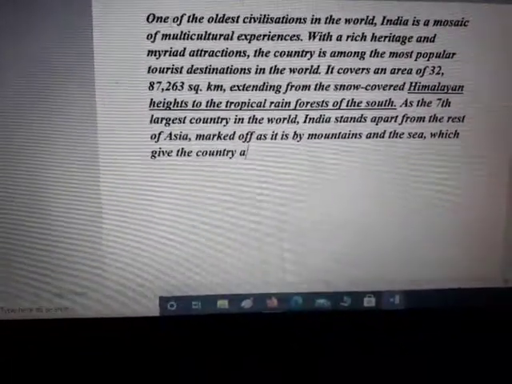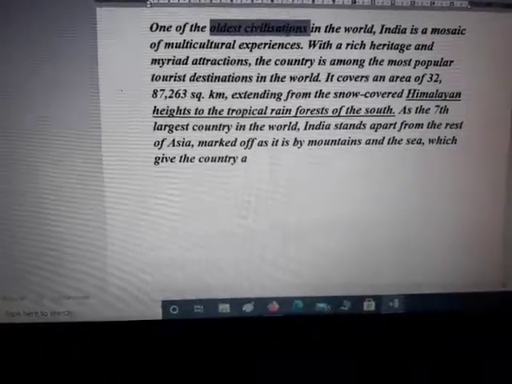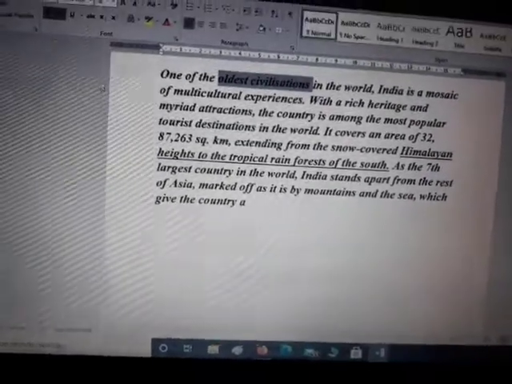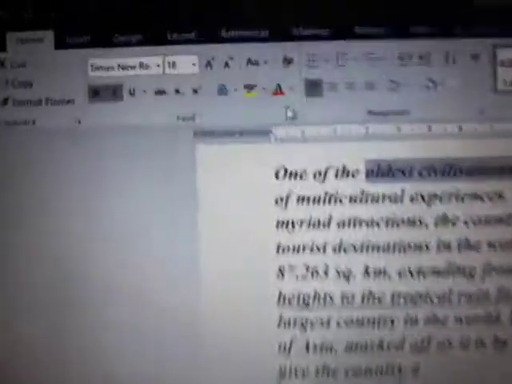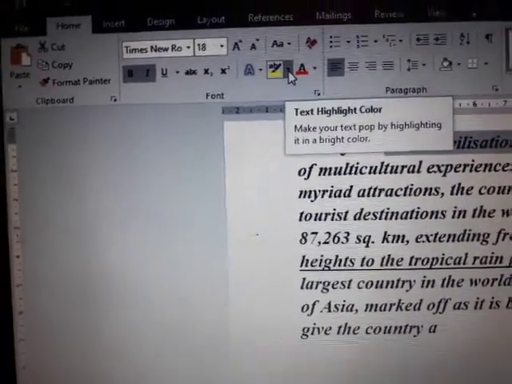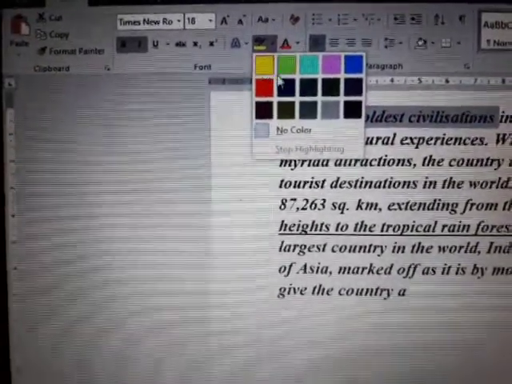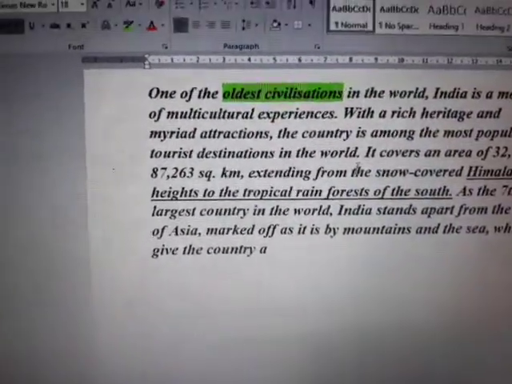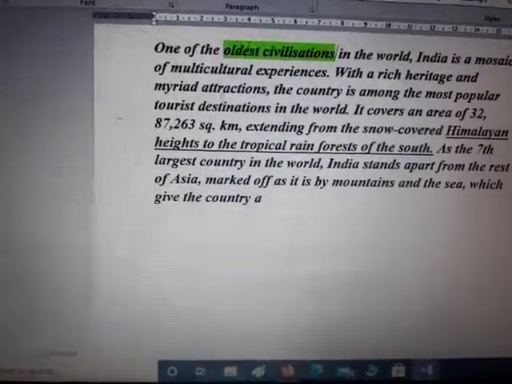Now for this same text, oldest civilization in the world, India is considered as an oldest civilization in the world. I want this text to be highlighted. So I'm going here near this text highlighting option, you can see here. So I'm selecting, whichever color you want, you can select. I prefer green. So oldest civilization got highlighted with the green color.